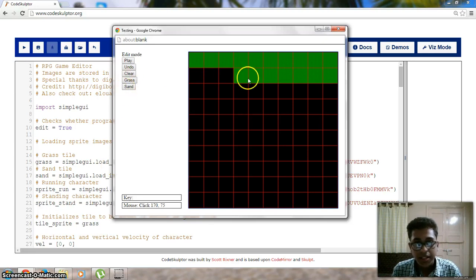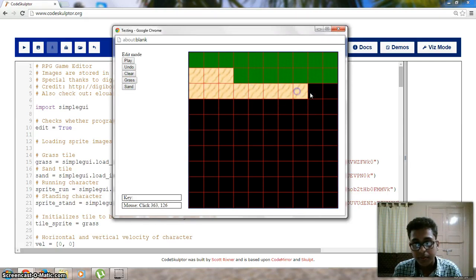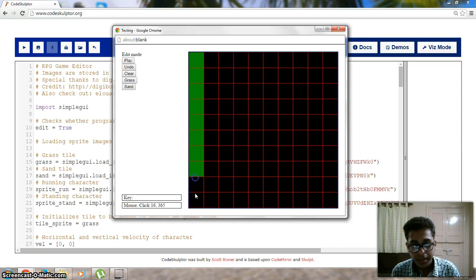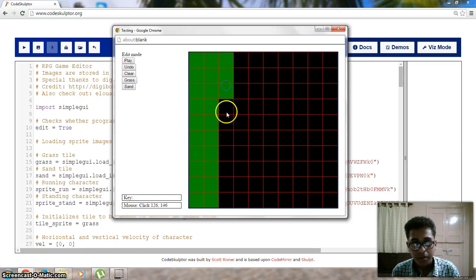If I select grass, then it is grass, and if I select the sand tile, then I'll be drawing sand. Now if I press the undo button, then it clears my tiles by one, and pressing the clear button clears all my tiles. So in order to be quick within my video limit, I'm just drawing a simple map, maybe a sand here.